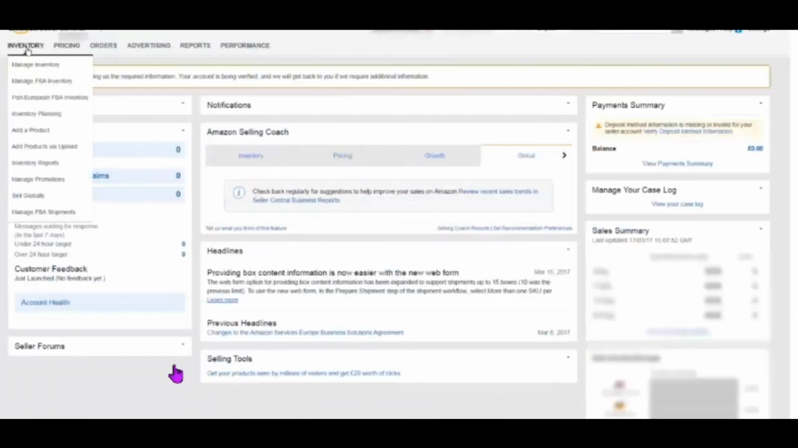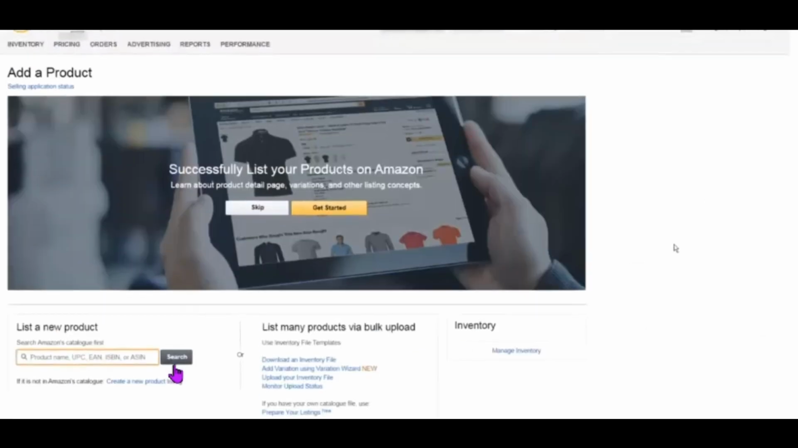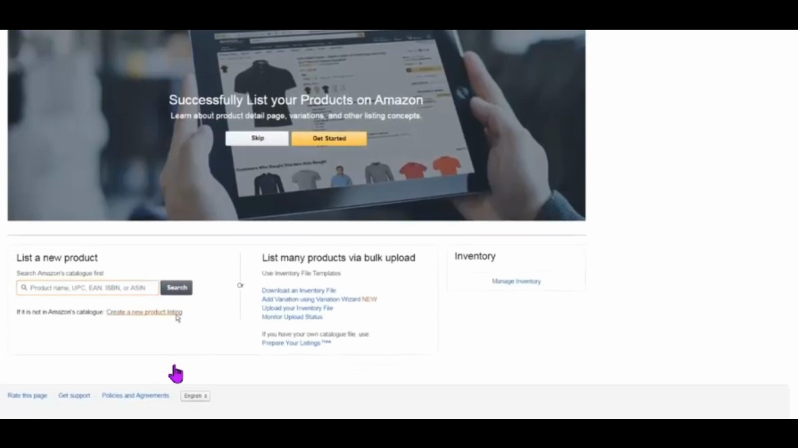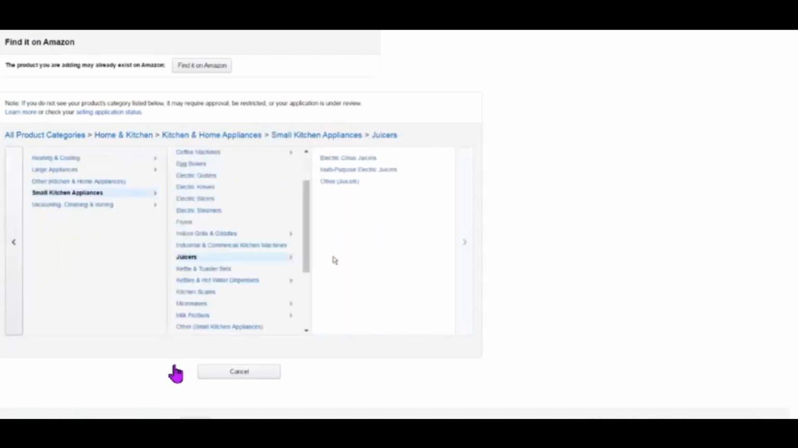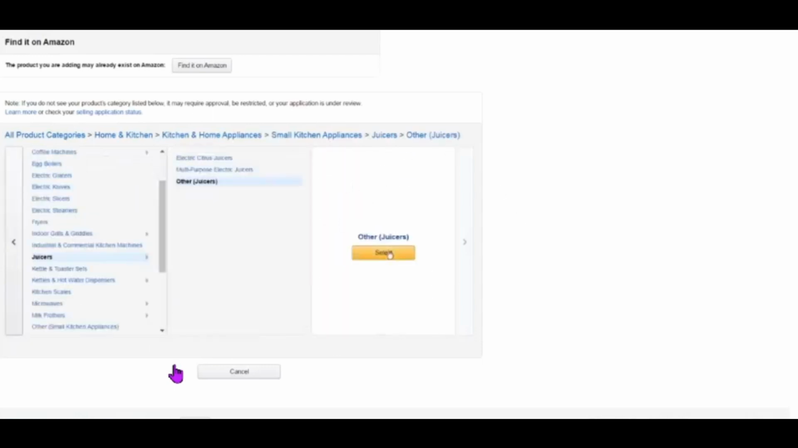To get started, hover over the Inventory tab and click Add a Product, then click Create a new product listing. First, you will need to classify your product using the search bar or product category filters. Once you have located your item, click Select. If you do not see your product's category listed, it might require approval or it might be restricted. For more information, you can click Learn More.